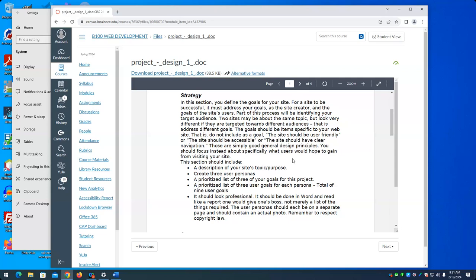So just about any topic you can think of, you can find different groups of people that will potentially be visiting the site. And for our project, I'm asking you to come up with three different groups of people. I've not had anyone come up to me with a topic where I couldn't help them find three groups of people that would possibly be visiting their site.